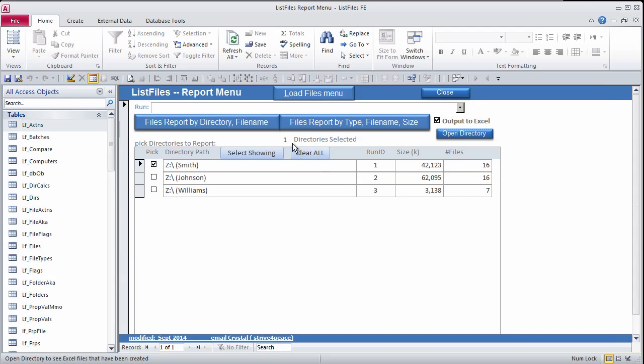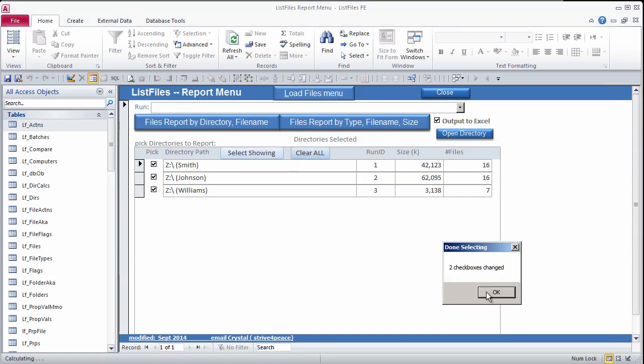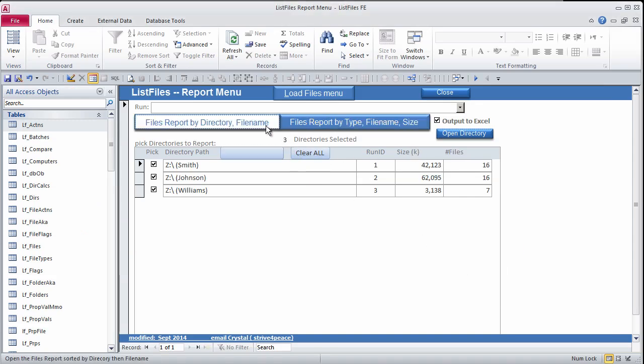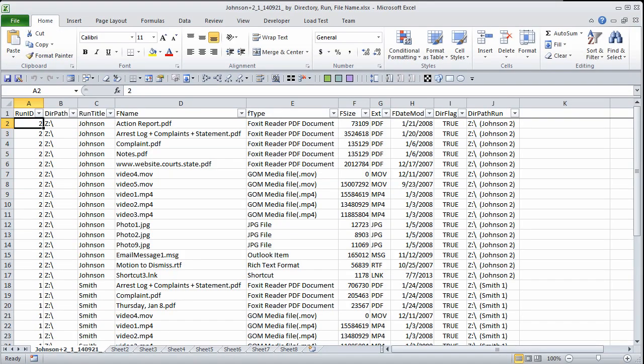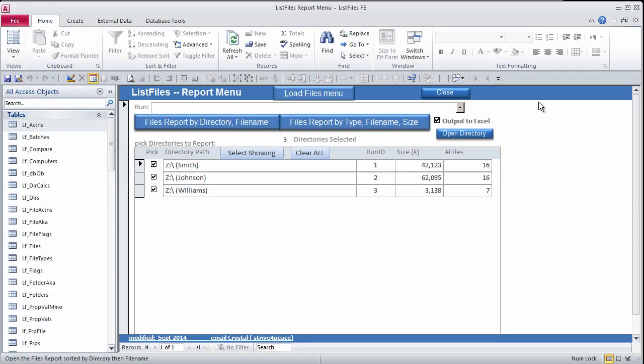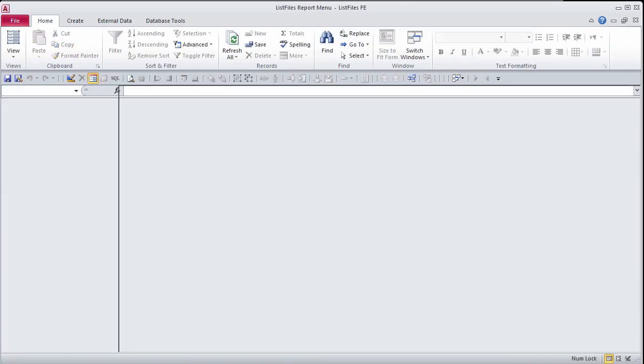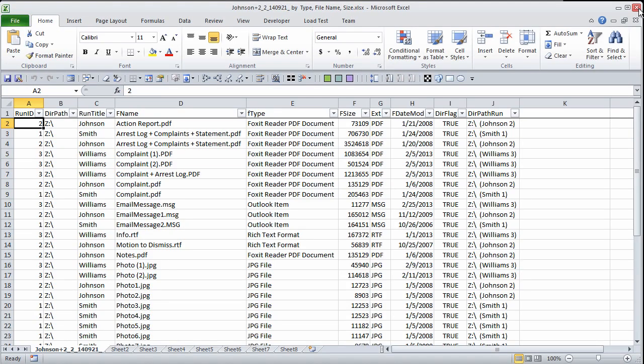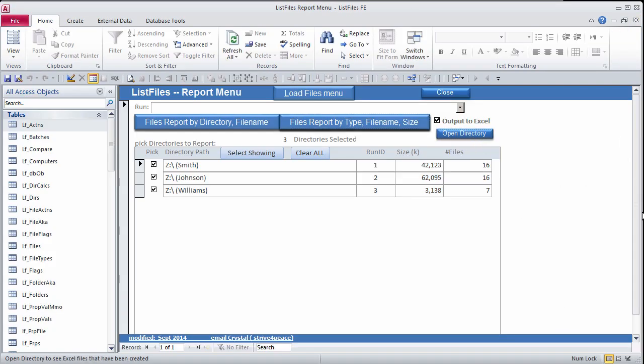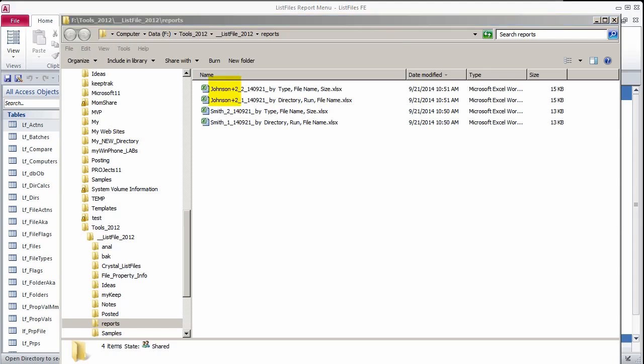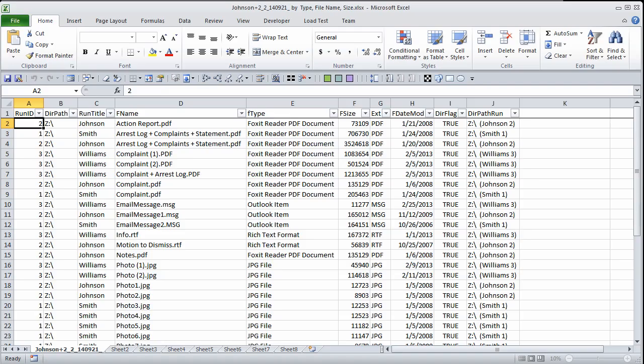Now I select all the cases and output the results of the reports to Excel. Since there are two more files, when I open the directory, I now see four Excel files. The run with the most files was Johnson, and there are two more case files included specified by +2. I can double-click an Excel file from the directory to open it. I see that the files listed came from the Smith case, the Johnson case, and the Williams case.